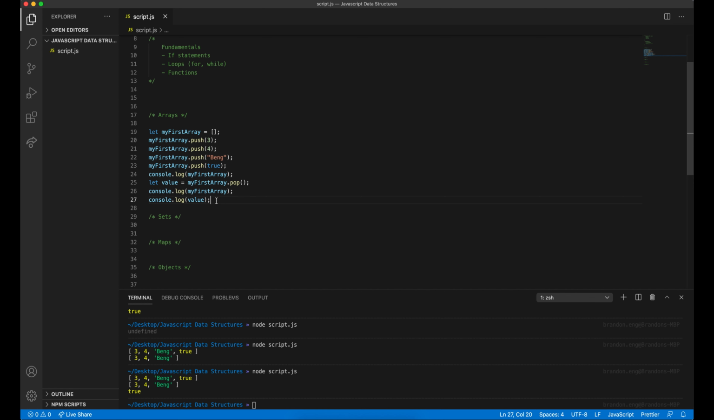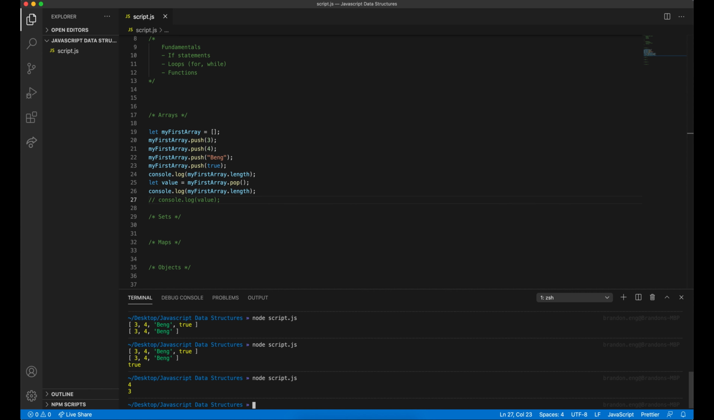Arrays also have an attribute called length. So if you want to find out how many items are in an array, you can simply use the name of the array variable .length. And just for comparison, let's compare it to the length after we pop the value off of it. And if we run this, we'll see that for the first console log, it prints out the value of 4, because there are 4 values inside the array. The second time, after we've removed a value, it prints out 3, because there are only 3 values inside the array.